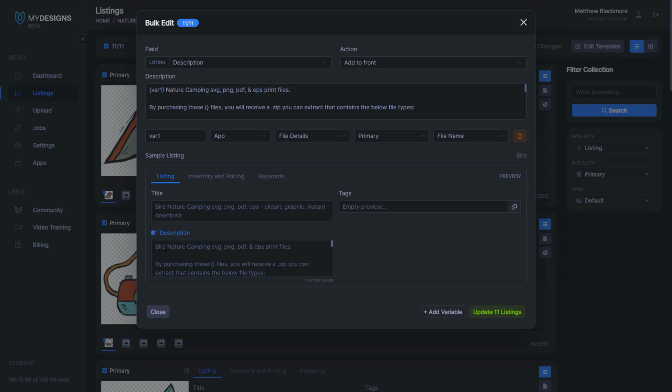As you can see, now I updated that to say bird, and it shows the preview as the first file that's selected. So as you can see behind this, our bird file is the one that's selected, but it will do it for all of the designs in this collection, or all of the ones that we have selected.